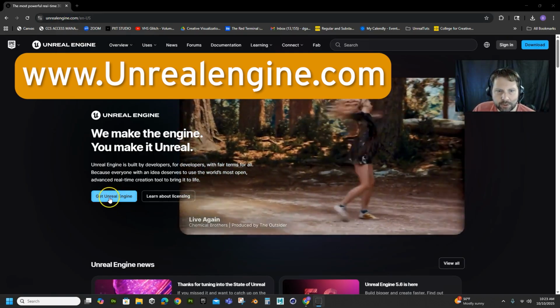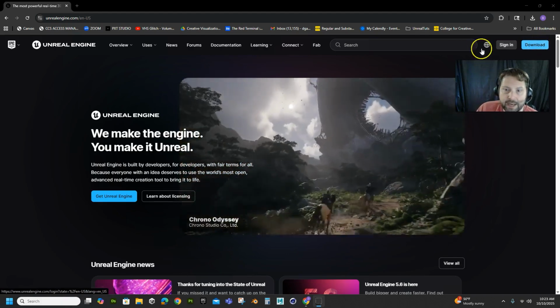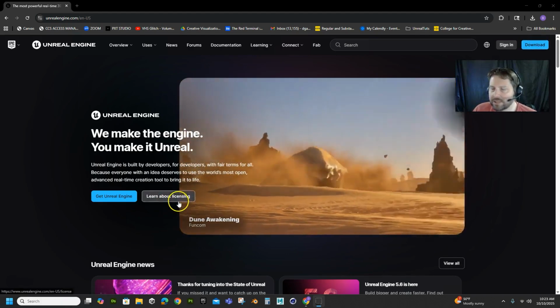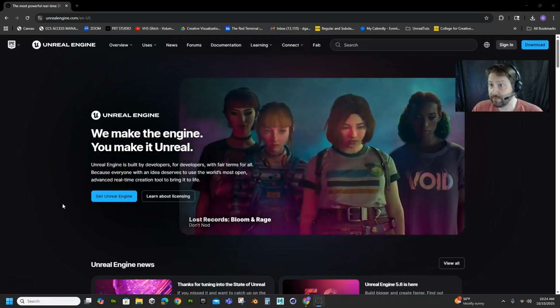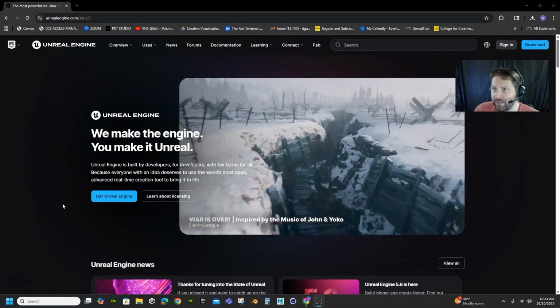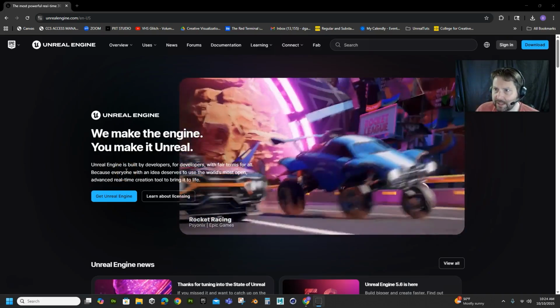So there's a couple links here. You could say Get Unreal Engine here, or you can go to the download link up at the top, and then you can actually access and download that to your computer. You will need some higher specs for this engine for it to run. With that, if you want to download, take a look at that, and then we'll get into the engine in just one minute.